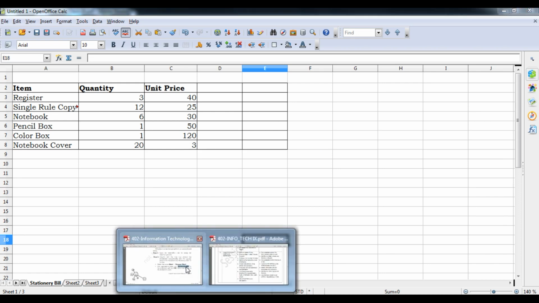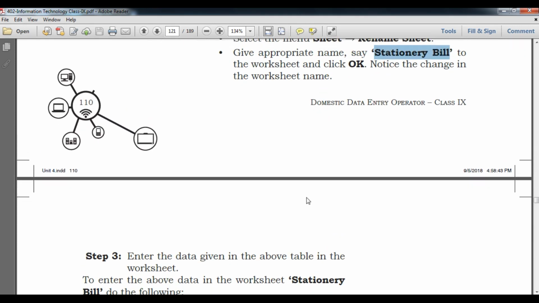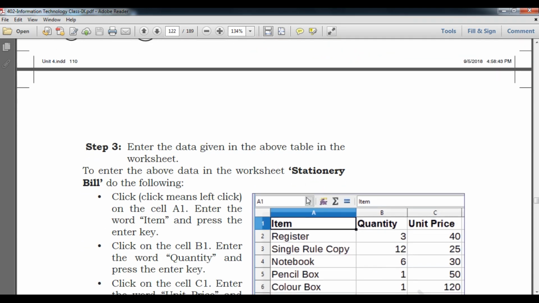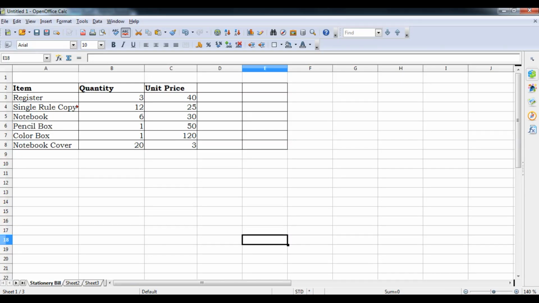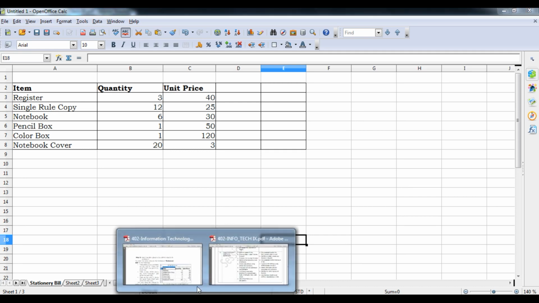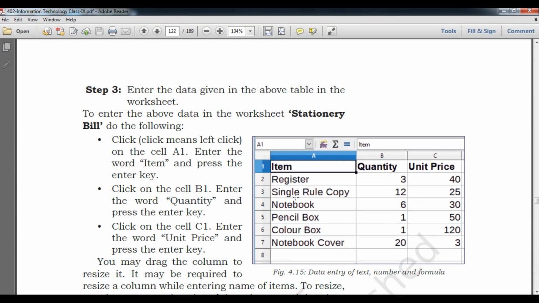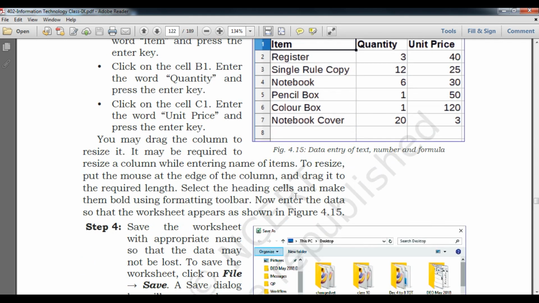Now I'm going to come back to my theory part. It says the next part: enter the data given in the table. We can see that the table already has the data, that is 3, 12, 6, 1, 120. Unit price is also given here. The label will automatically come at the left side and the value will come at the right side. Now we are going to understand what it says.